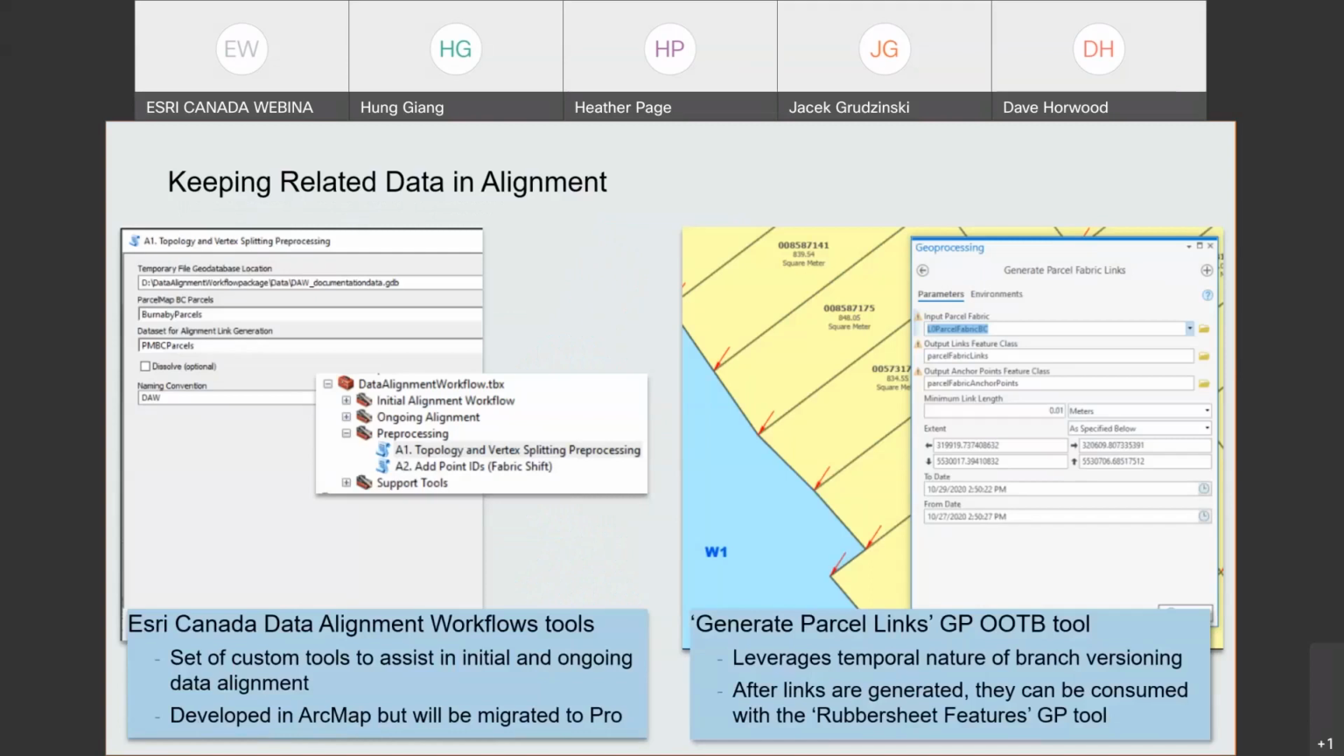not everything obviously can be stuck in the parcel fabric. We do tend to get more things in Pro than otherwise, but for features that are aligned to the parcel fabric, but not necessarily in the parcel fabric, there are both core tools and Esri Canada developed tools for keeping things in alignment. So we can both establish alignment. For example, if your zoning doesn't quite align with your parcels, we have tools that can help align it.